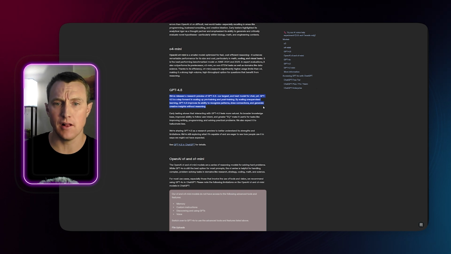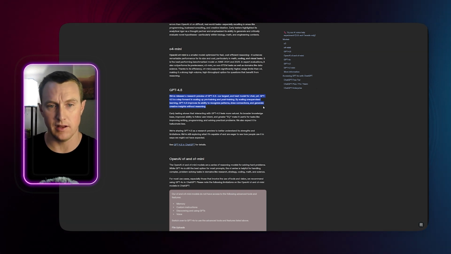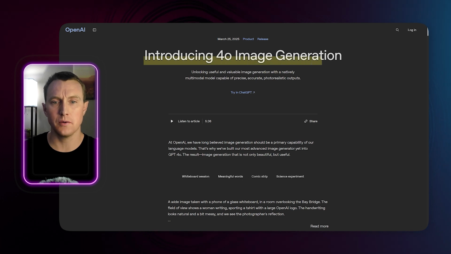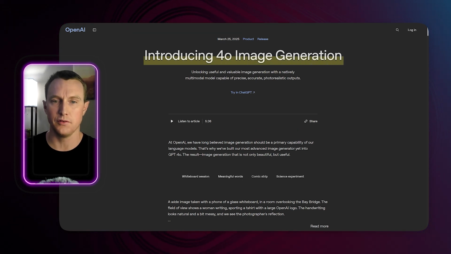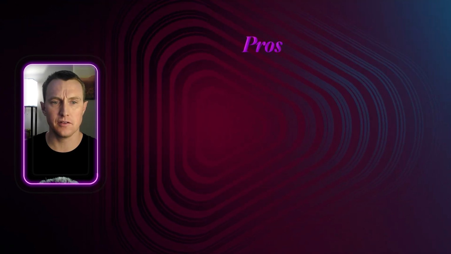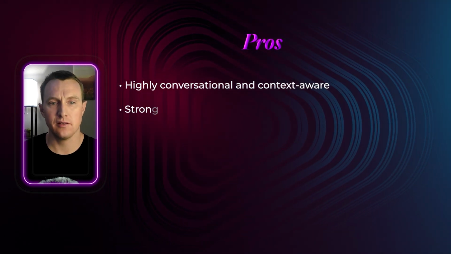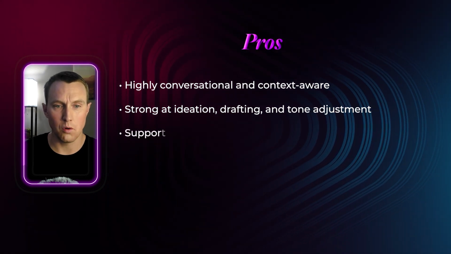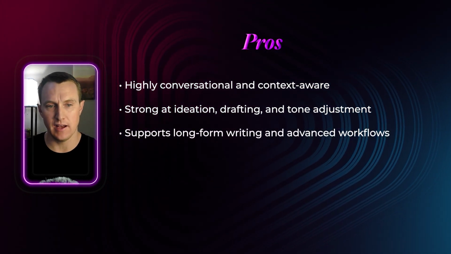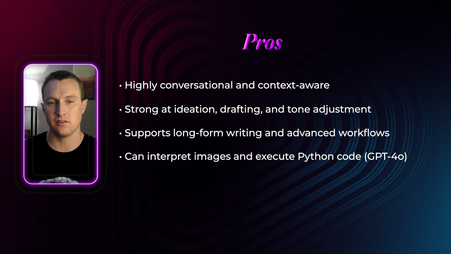Favorite for marketers, developers, and students for its flexible output and intuitive interface. The model can also interpret images and execute code. That goes into the multimodal function. So here's the pros. It's highly conversational and context aware. It has strong ideation, drafting, and tone adjustment. It supports long-form writing and advanced workflows, and it can interpret images and execute code.